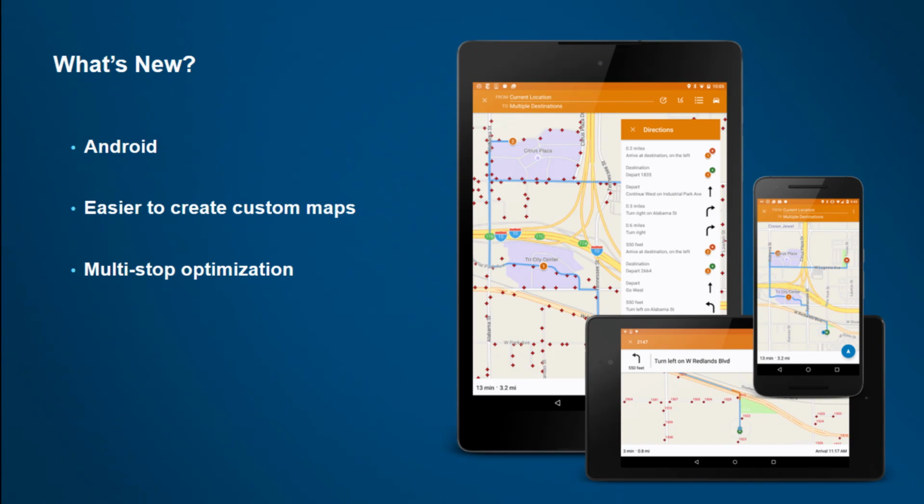Since about this time last year, we've released Android final. When Navigator was first introduced, it was available on iOS and then Android beta. We're now Android final. As well, it's easier to create custom maps. We've done a lot of work outside of Navigator to support these workflows. That means within ArcGIS Pro, you can create these custom navigation maps. There's documentation, tutorials, videos, and resources that show you how to do this.